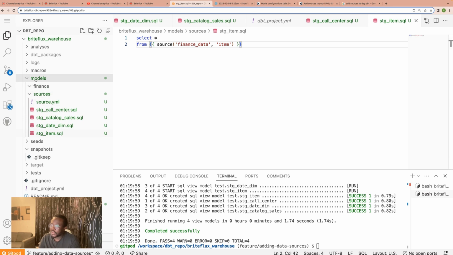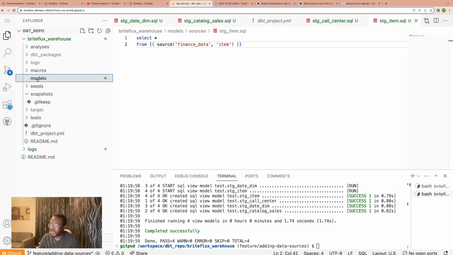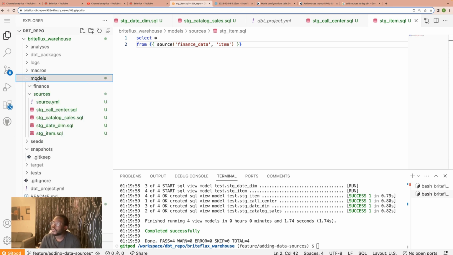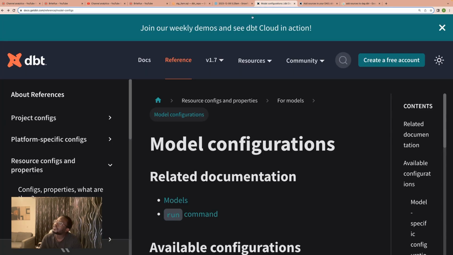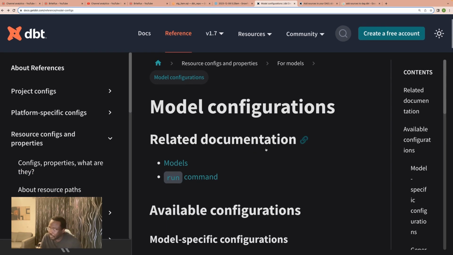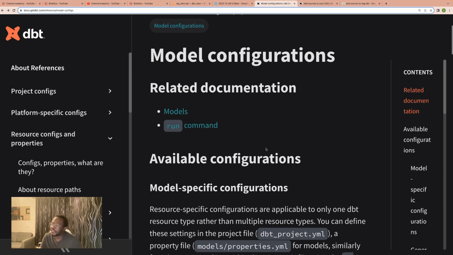And that's why we have them in the model folder, right? Now, we have different levels of model configuration. We have the general level, and then we also have the individual level, right? So I'm just going to go to this part of the documentation. It's called the model configuration. You can check it out in Google. Just search for model configurations dbt and you will see this page pop up.